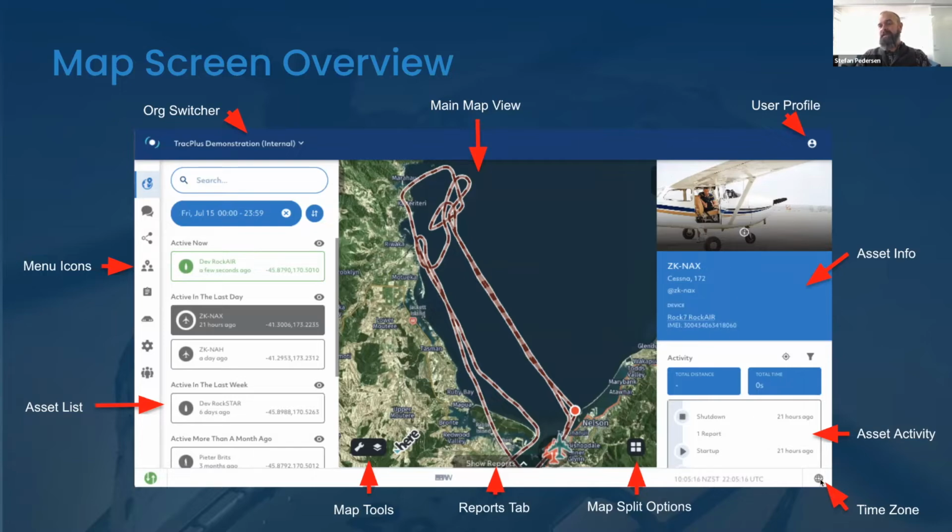Down the bottom, there's a little globe icon where you can change the time zone. This can be important if you're operating in areas where you're crossing time zone boundaries, and it allows you to have a sensible conversation with somebody else in another zone without needing to do some mental arithmetic. However, in all cases, UTC will be displayed next to your current time zone.